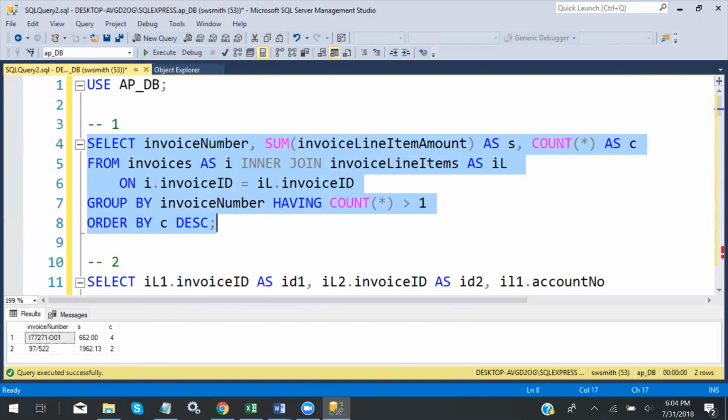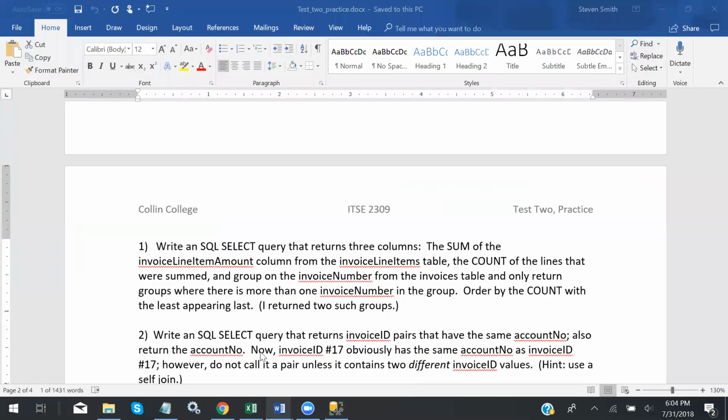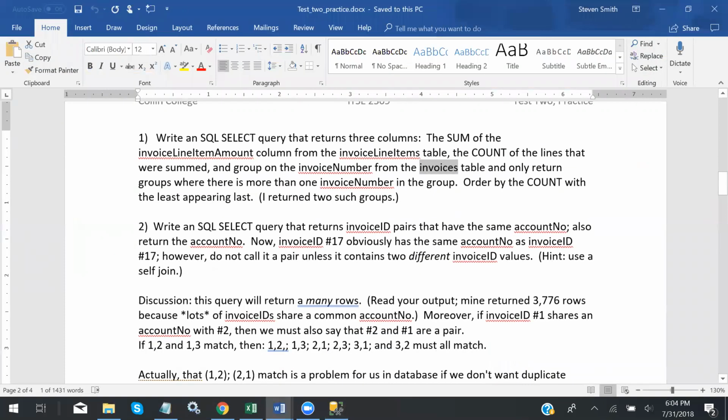So where the count's greater than 1, in other words, invoice number having more than 1 invoice line item. I only had 2 invoice numbers that had more than 1 invoice line item. And that may become important later on. Questions on number 1?